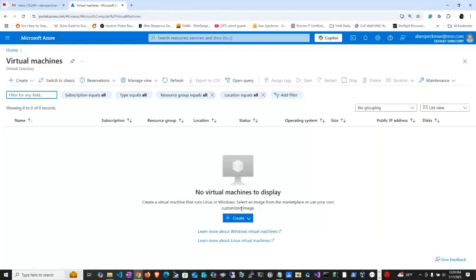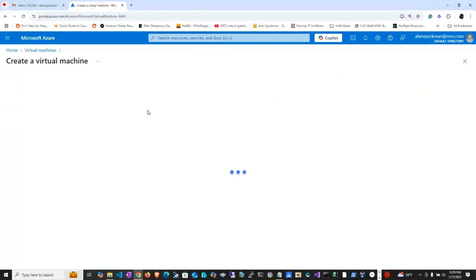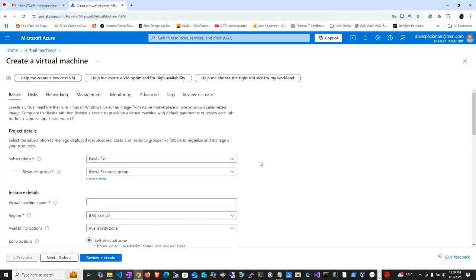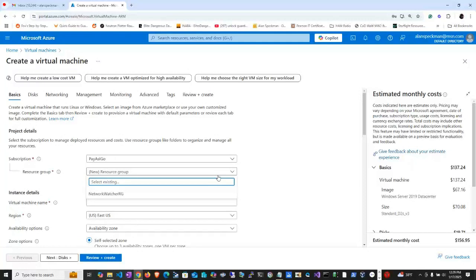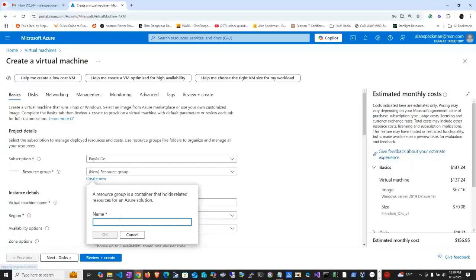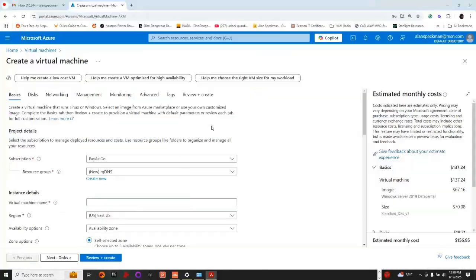So here what we're going to do is create two virtual machines. We're basically just going to create a DNS server and then an administrative server. So let's create a new resource group, called RGDNS. That's the name of our resource group.